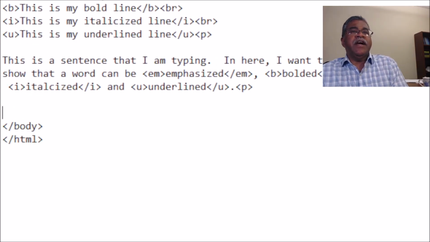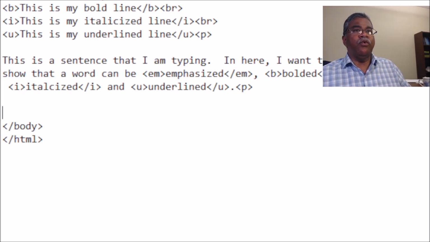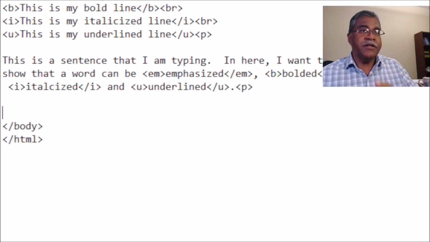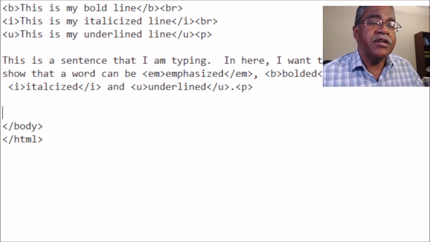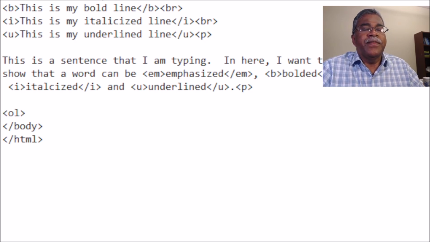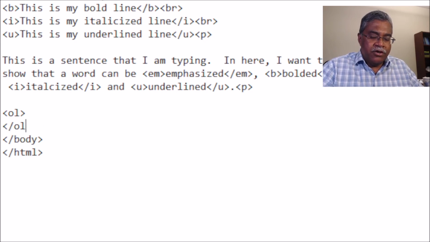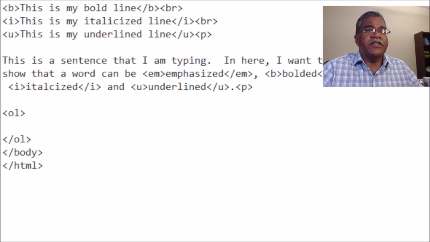Now, let's see how we can create a list. If you want to create a list, there are two ways in which you can do it. One is if you wanted to use bullet points, and one is if you want to use numbers. If you wanted to use numbers, this is what you would do. You would start with a tag and you would call it OL. Okay? And then always keep it clean, close the tag. That means anything that you type in between here is going to be part of the list.